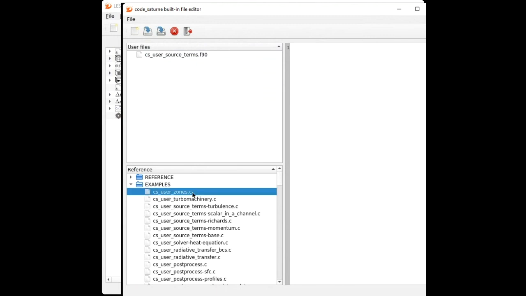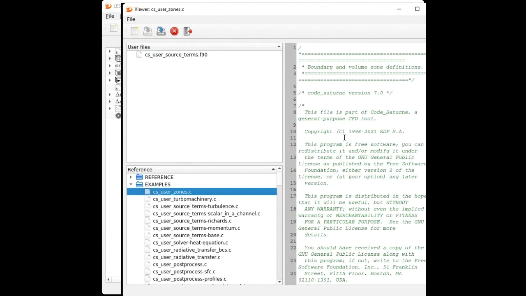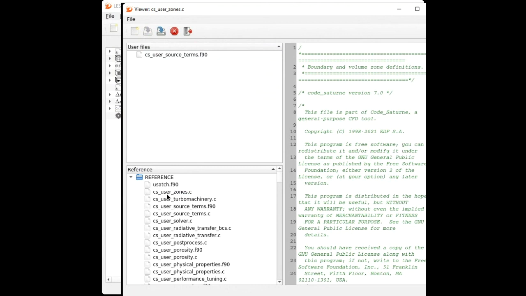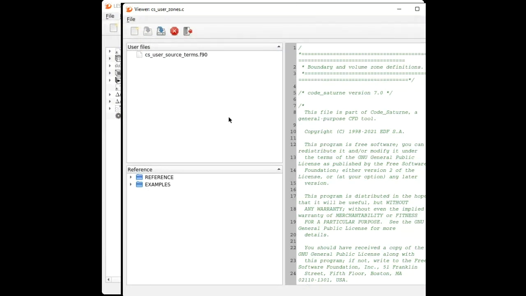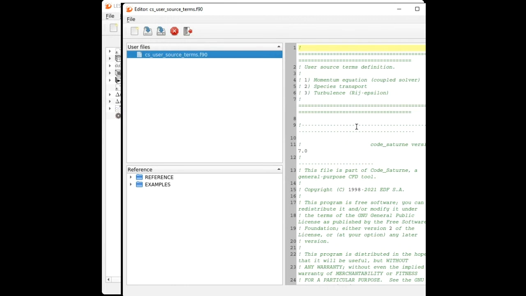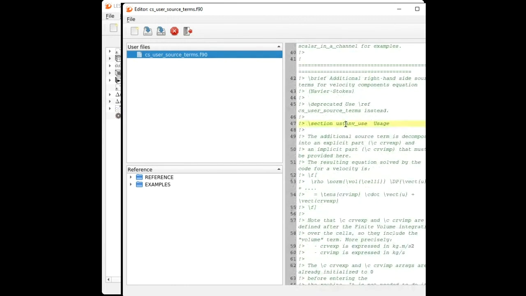You can look at these subroutines by double clicking on them. They are going to appear on the left. And if you want to use them, you need to copy them to the SRC folder and then edit that one in the SRC folder. If you edit the ones in the reference or the examples, they're not going to be used. To copy them, use the button here at the top and then edit that one.